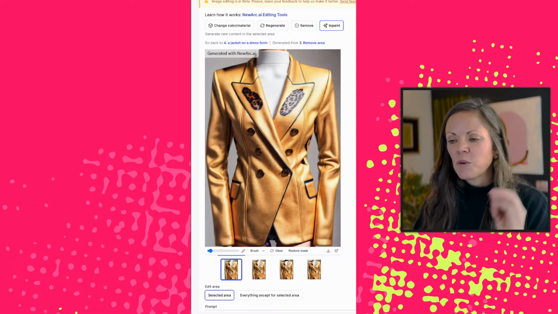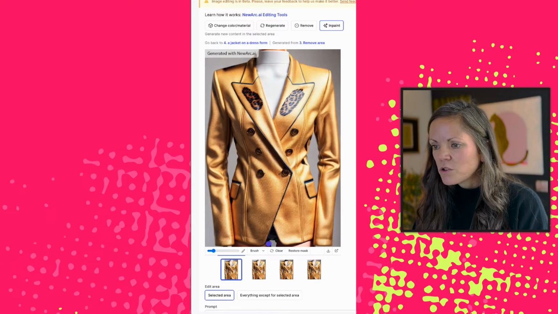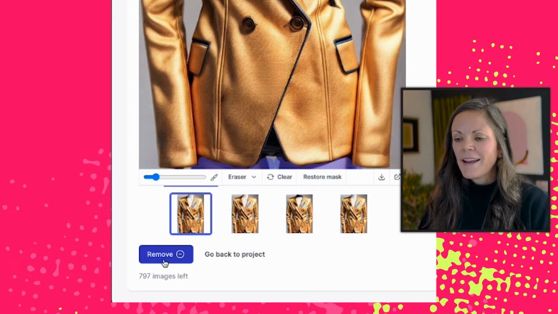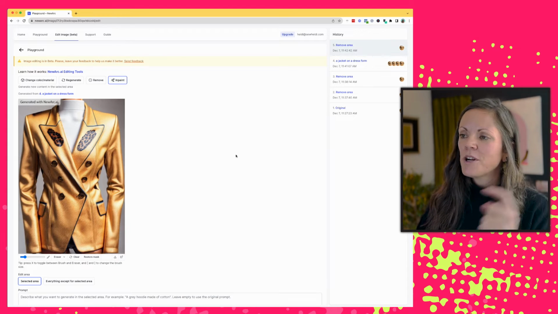So I'm gonna push this a little bit further. I wanna get rid of the legs. And so I'm just gonna paint those, and then we'll try to remove them. All right, I'm gonna click remove and get those legs out of the mockup. All right, that didn't quite give me the result that I wanted, so I'm gonna try something different.